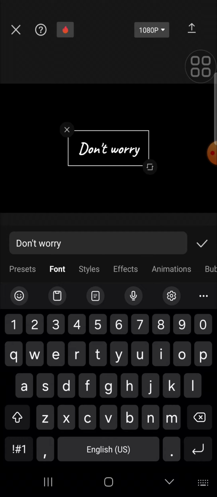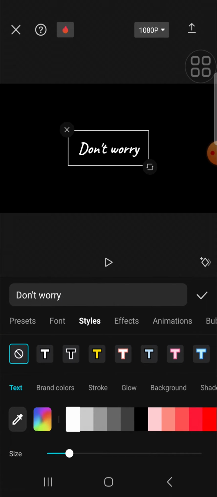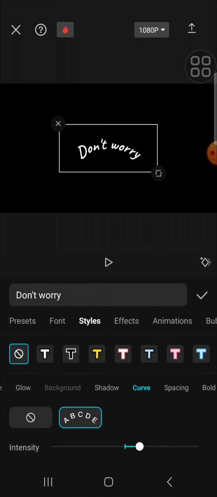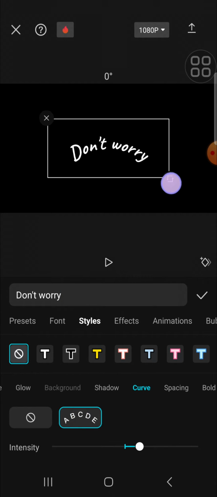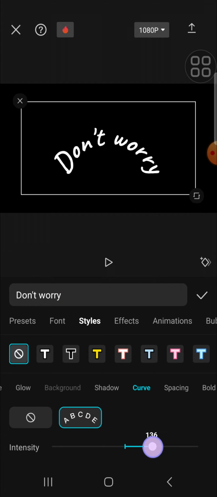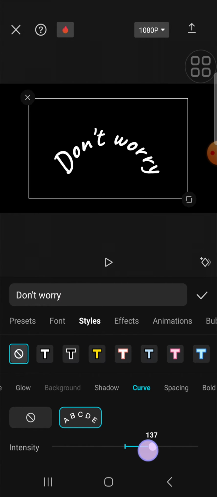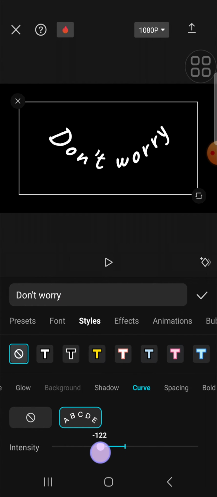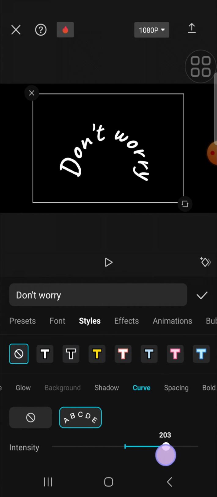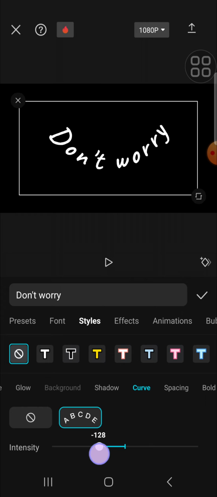If we want to make the curved text, we can go to the styles option and scroll all the way to the right until we find the curve option. Click on the curve and you can select this one, and I'm going to zoom in a little bit, and we can adjust the intensity like this. You can adjust it as you want until you're satisfied with how it looks. Okay, and I'm just going to make it like this.